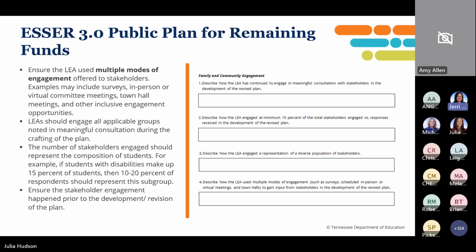So a few more reminders. In probably the last couple of times these plans have been submitted, it is with these questions that we have had to ask for more information from LEAs. So we just wanted to go over these reminders once again. You need to ensure that you use multiple modes of engagement to communicate with your stakeholders to get input. We put some examples here: surveys, in-person or virtual meetings, town halls, and other inclusive engagement opportunities.